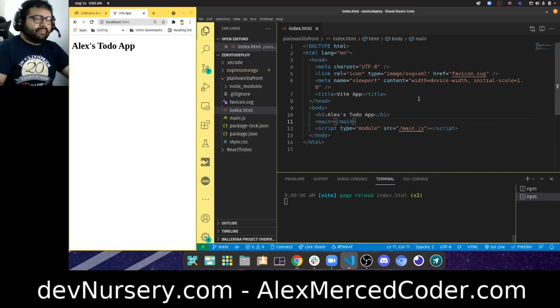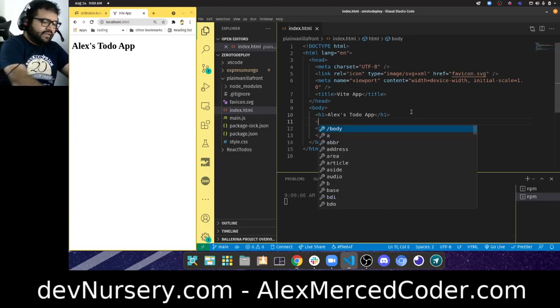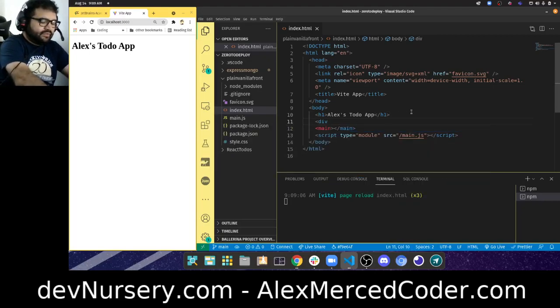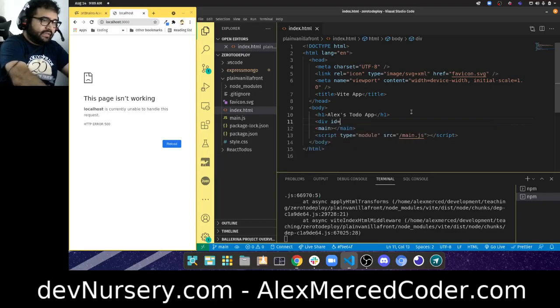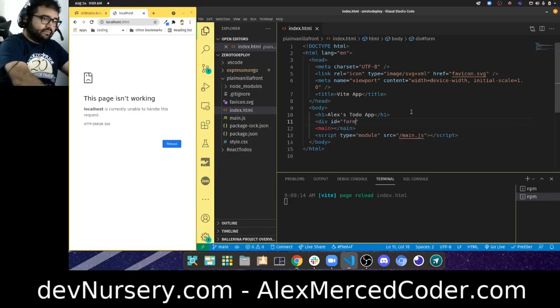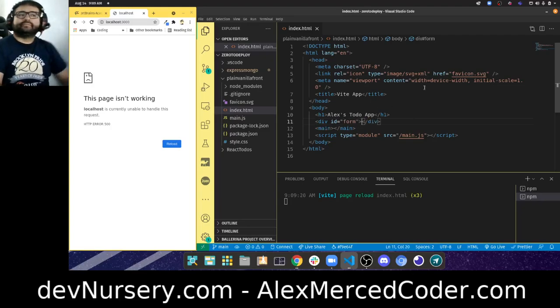Okay, and then right above it we'll have a div for the form that will eventually be there. So we're going to just give it an ID of form. And there's only going to be one main tag, so I don't necessarily need to give a unique identifier for that. And I think that'll suit my needs at the moment.